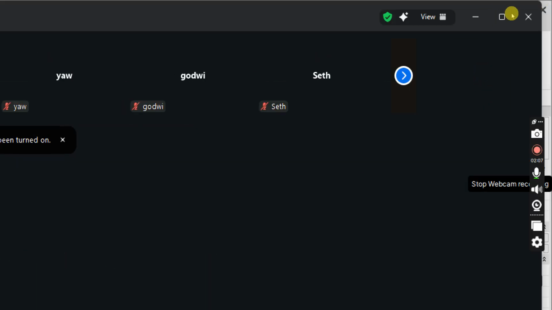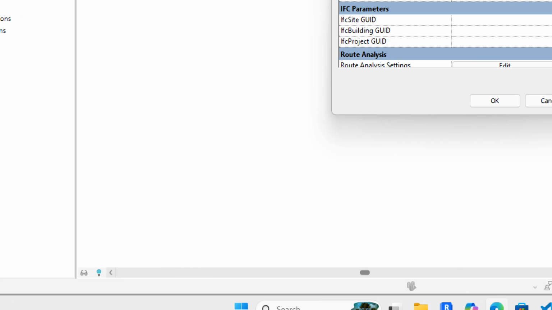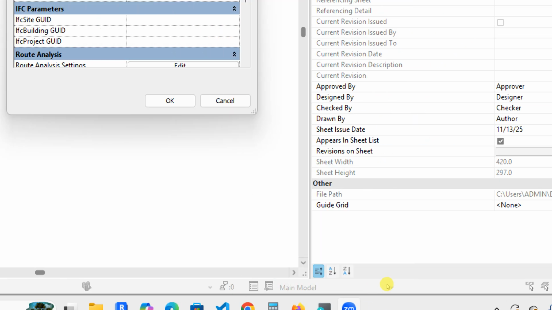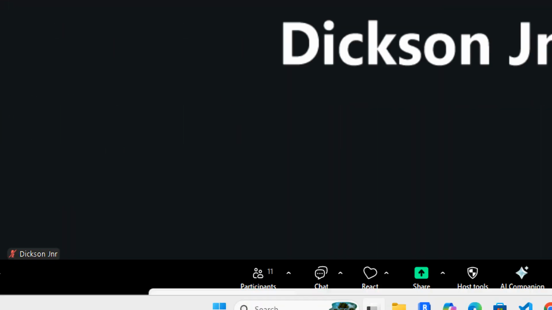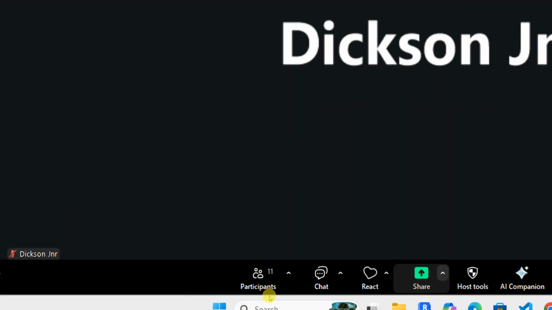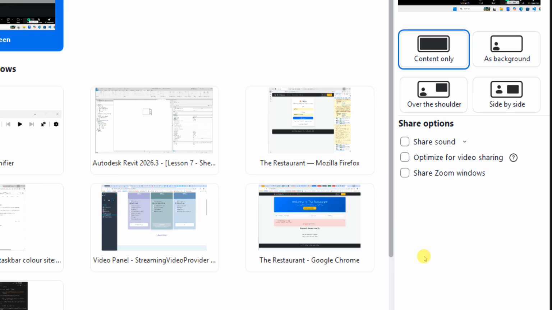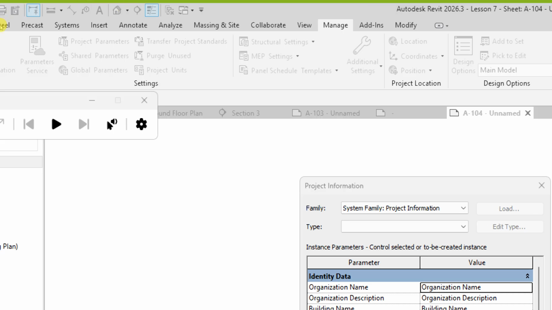Minimize. I think the screen is gone again. Go to zoom, go to screen, share screen. Share everything. Okay. Share. Okay. Now let me minimize this one.